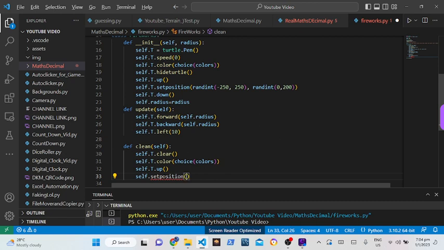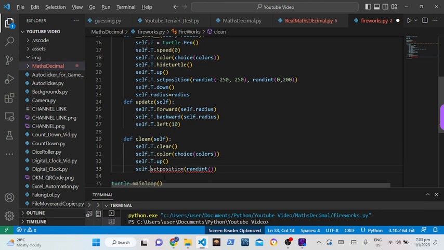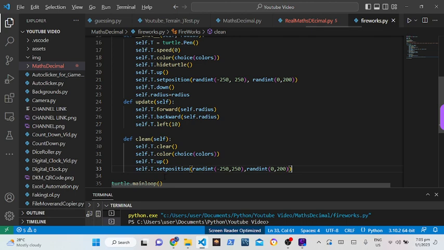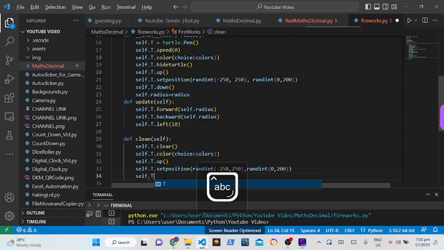Oops, I have set position, it should be correct. Okay, I forgot my thing. self.t.setposition equal to randint negative 250 to 250, and after that randint 0 to 200. Then after that I'm going to put self.t.down.